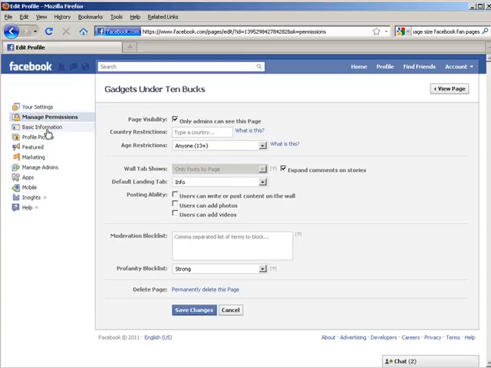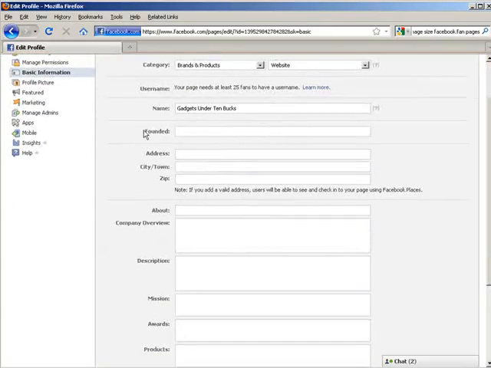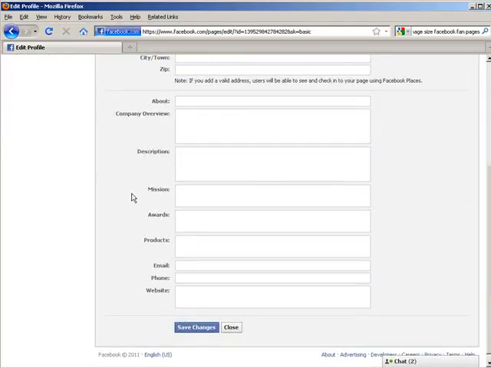We have some more things over here. Let's go to basic information. And now we can expand on our page a little bit. Okay, so founded, let's say December 2010. Here you can give a physical address. If you put a physical address in here, then they can use Facebook Places to find you.